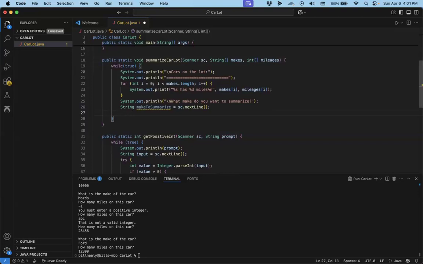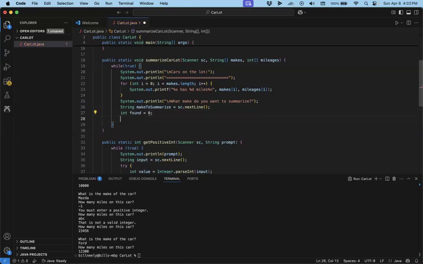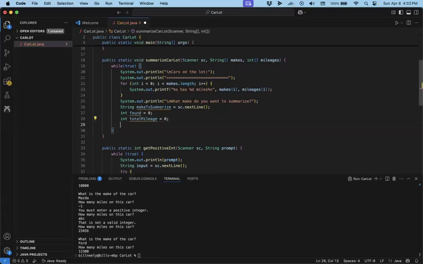So now what I want to do is I'm going to count the number of cars I found that match that make, and then the total and the average mileages. So I need to create some variables here. Let's see, int found. We'll set it at 0 because we haven't found it yet. Int totalMileage equals 0.